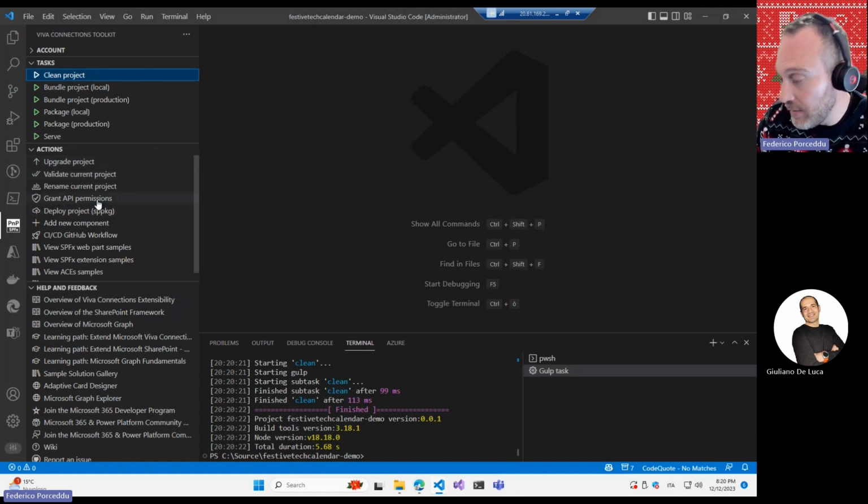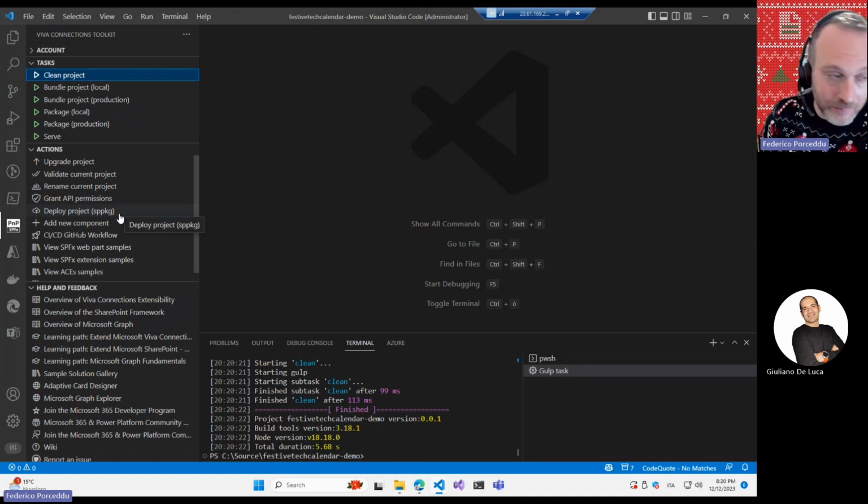You can already grant API permission if you use Microsoft Graph, and you can deploy directly from this interface the SPFx file, which is the package result of the build and packaging of a SharePoint Framework solution. It's really useful in debug and development mode because, in this way, with just a click, we deploy and ship our solution in our environment. Maybe it's not suggested in a production environment, okay, but in a development environment, it helps a lot.